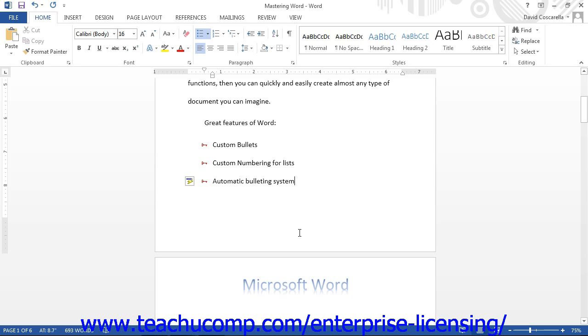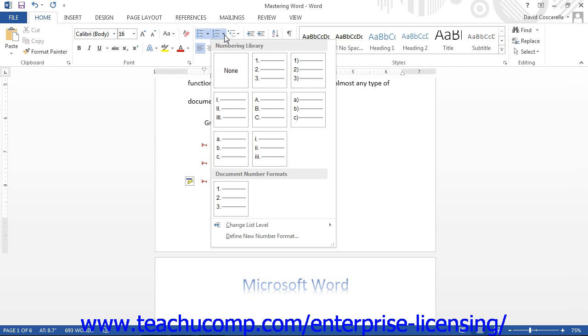You can also create your own numbering if desired. The process is very similar to the one used to define new bullets. Simply click the drop-down arrow next to the numbering button in the paragraph group on the Home tab of the ribbon. Then select Define New Number Format from the drop-down menu in order to open the Define New Number Format dialog box.